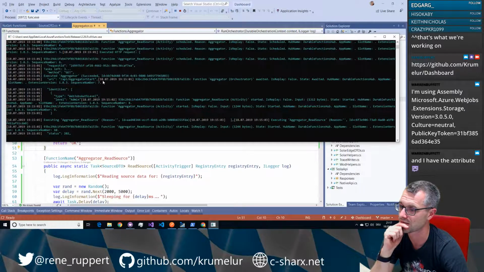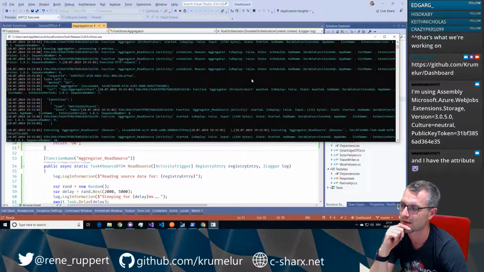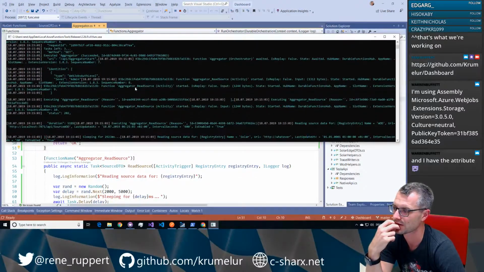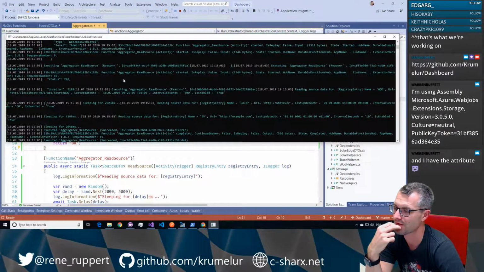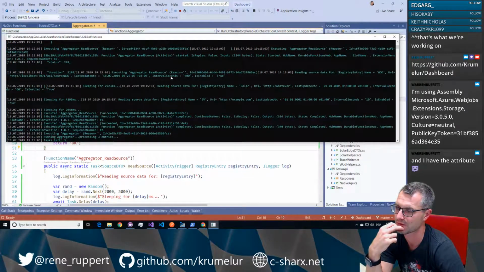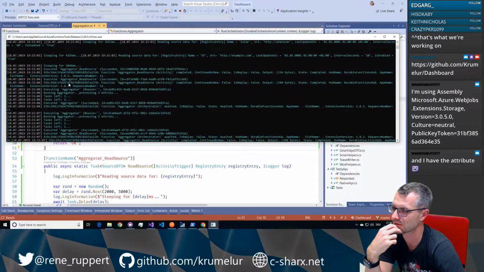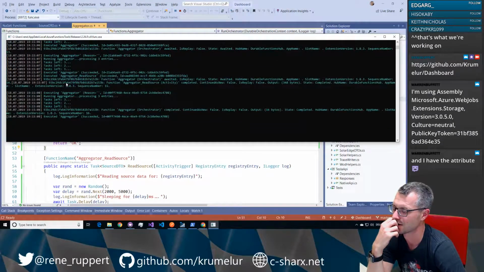Now it's running the aggregator again. Aggregator awaited. So that's different. So there it started and now it's awaited. I've got some identities. Now it's not scheduled, it's started. Good. So the first one returns after 5 seconds, 3 seconds, 4 seconds, it seems. I don't fully understand it, but it seems to work.